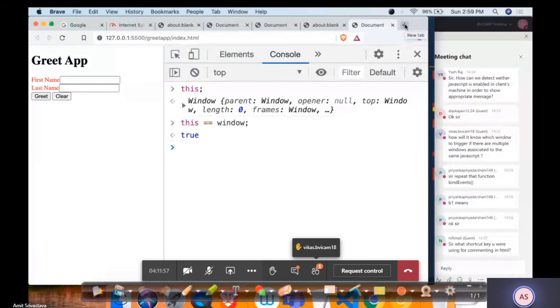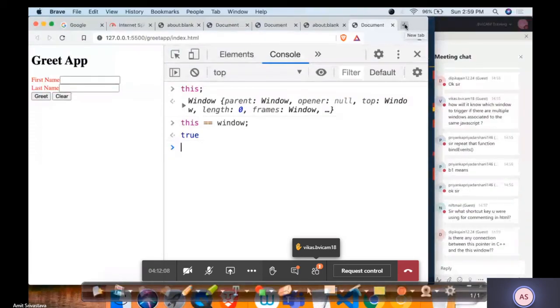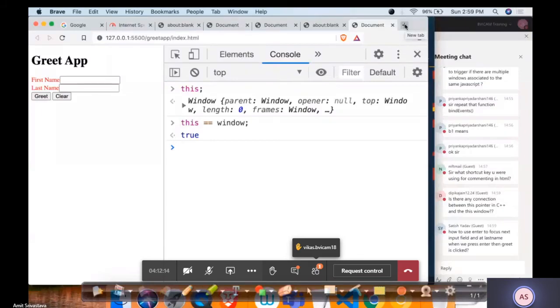So window object represents the current tab. This is the statement you need to remember. Window object represents the current tab. So if you have five tabs, you have five window objects. Make sense? Does that answer your question? What do you want to ask?